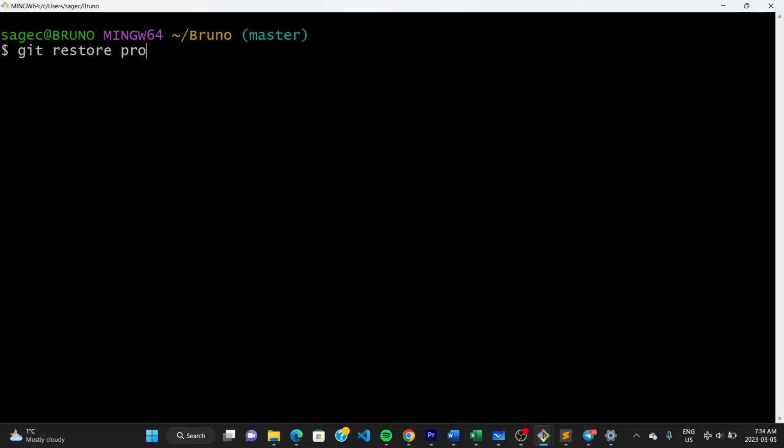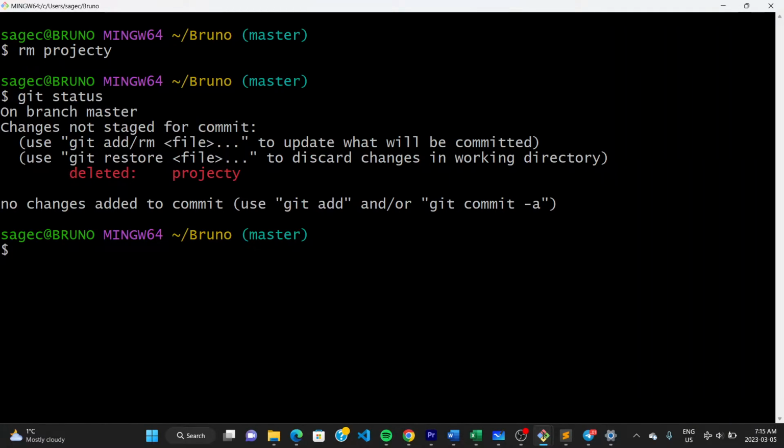Let's see an example. Let's say we decide to remove, rm project, let's say project Y, for example. Let's go to git status. We can see that we have deleted project Y. Let's see if we can recover the same project because it was committed. So to restore the file, let's use git restore project Y.